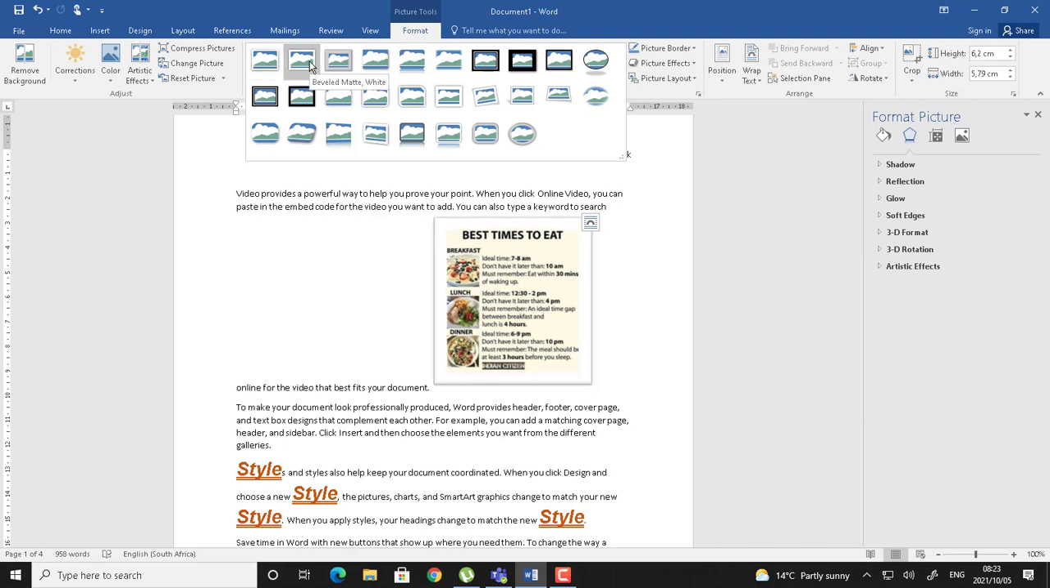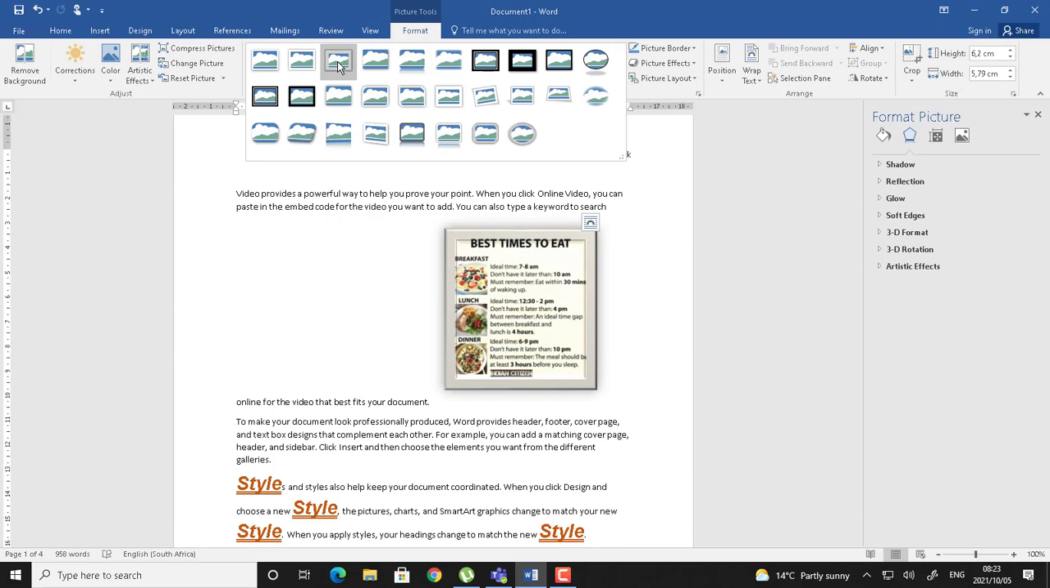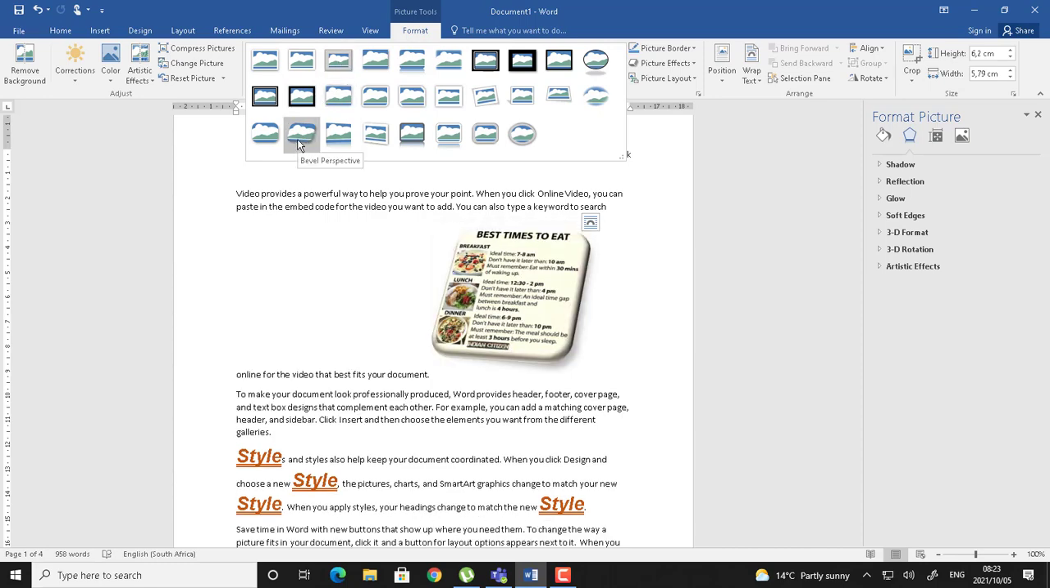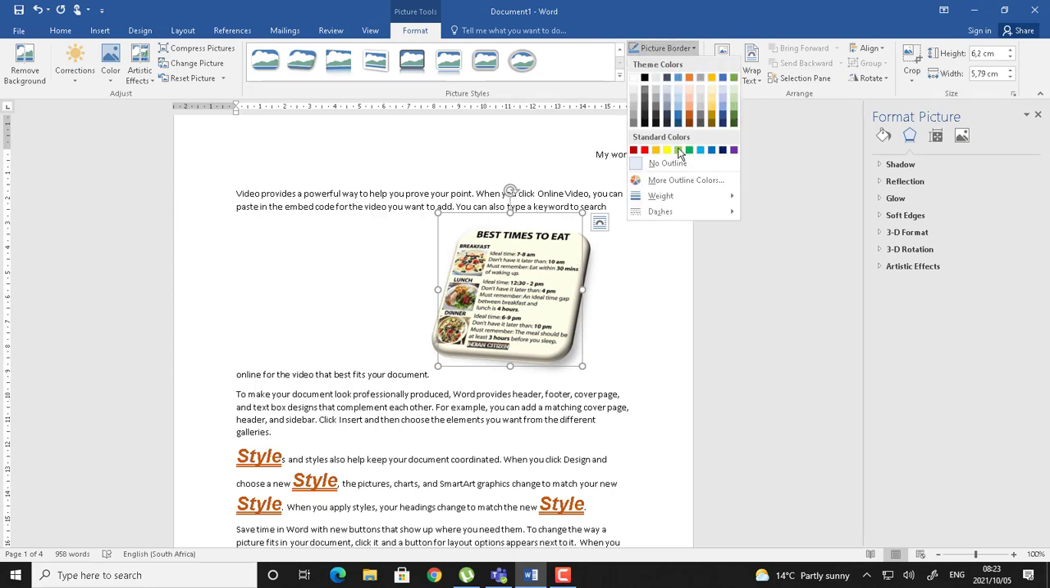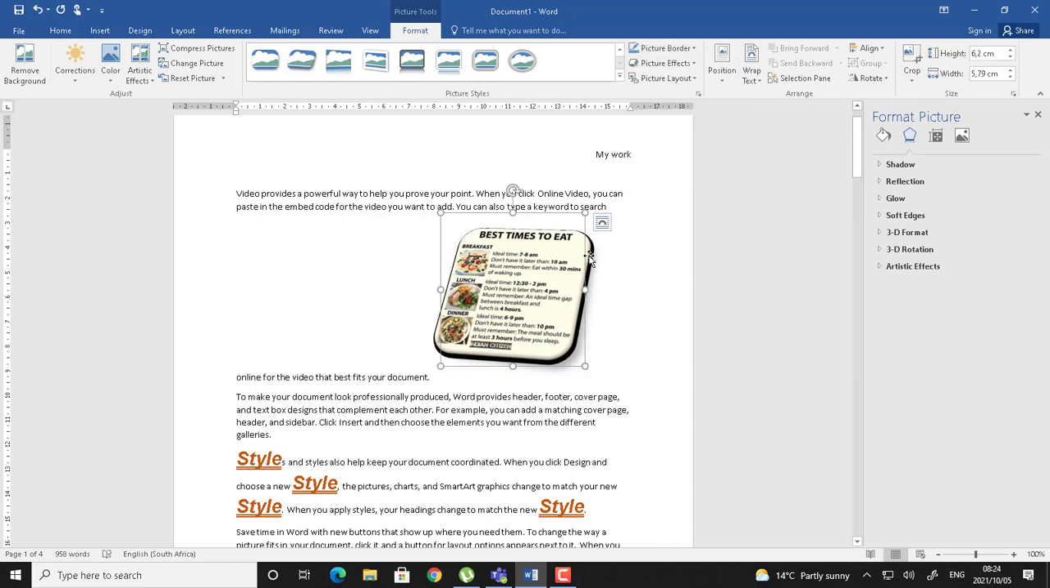Like this, you see beveled matte, I don't want this one. Bevel perspective is that one there. So when you choose it, then it will apply to the picture. You can even have a border around your picture with a certain different border size. You can see there's a black trim surrounding my picture there, you know, things like that.